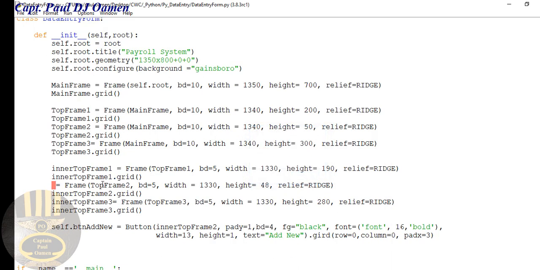Oh, I missed out something. Okay, I copied, I actually cut it off. So that should be in our frame 2. Paste that in there and just change that to 2 and get it properly indented. Yeah, so let's try that again.